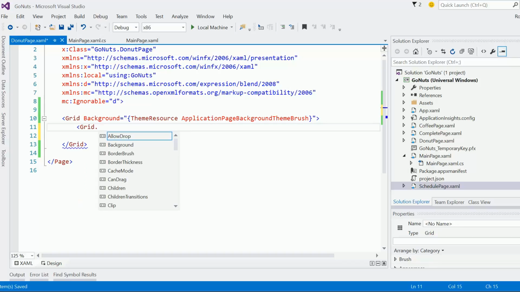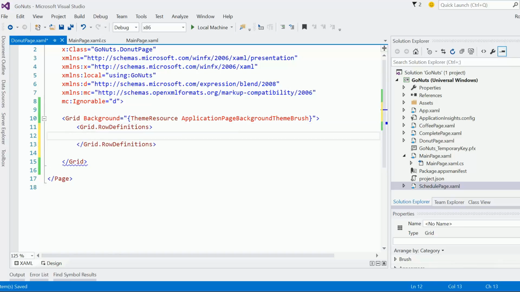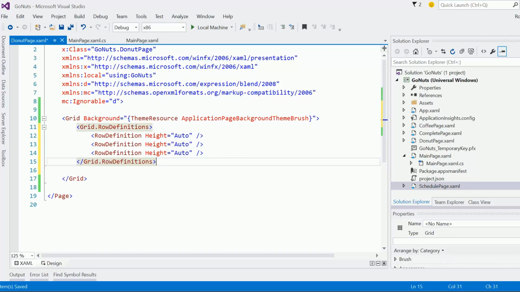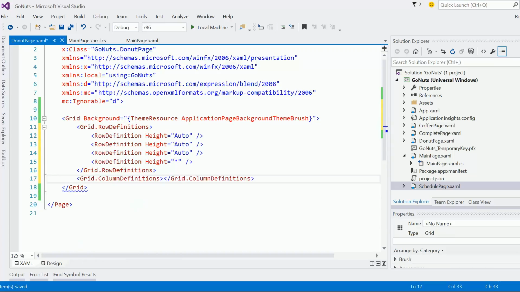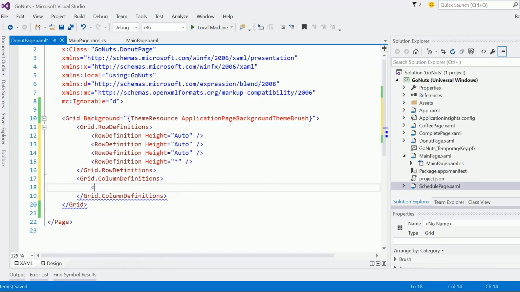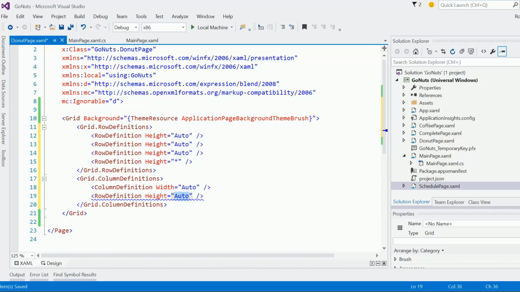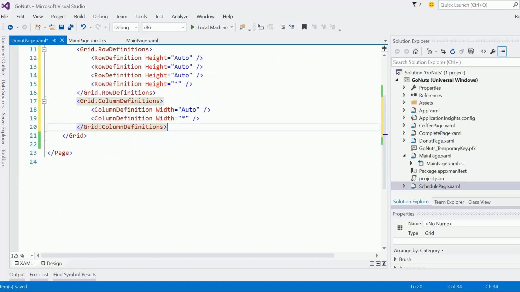Grid dot. I know I'm going to want 1, 2, 3, 4 rows. So let's go row definition height equals auto for all of them except the last one. So I'll just copy and paste that a couple times. And then on the last one, I'll just change that to star sizing, and that should push everything up. And then we'll go grid dot column definitions, and I'm going to create 2 columns. So grid dot column definition width equals auto. So that'll be for the width of the labels, and then we actually need to do a star width on that second column. Otherwise, our slider controls aren't going to look right.